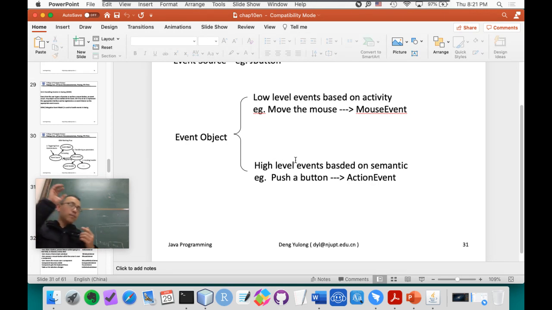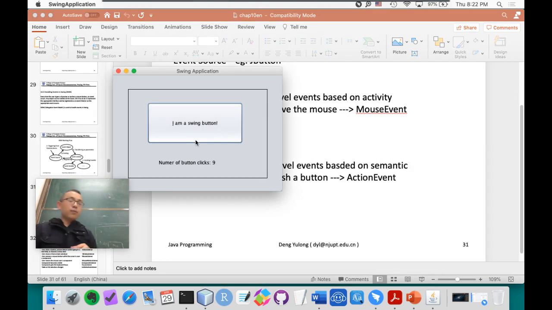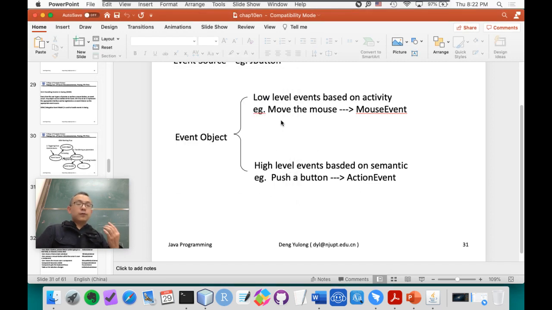When we use the mouse, for example, we press the mouse button. We have two buttons, a left button and a right button for a mouse. When we press the left button on, for example, our application's button, it will generate an event object. Which kind of event object? We have two event objects generated. The first one is a low-level event object, the second is high-level. The low-level is only for the mouse.